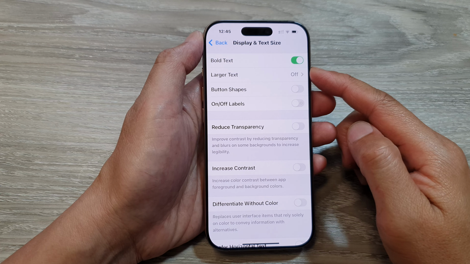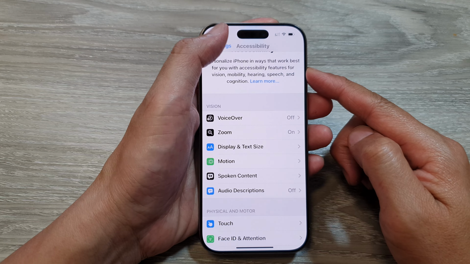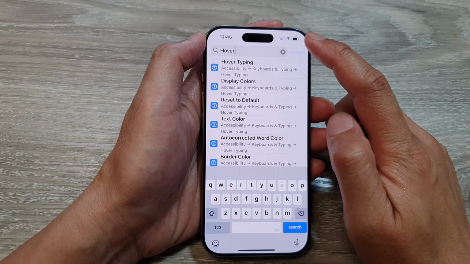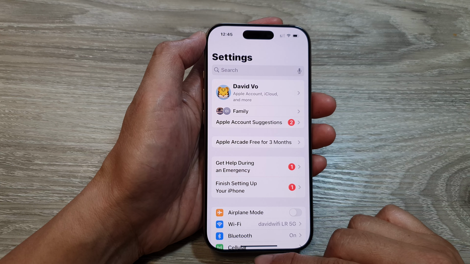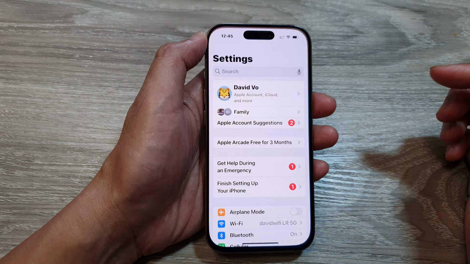How to enable or disable bold text on the iPhone 16 series. First, let's return back to the home screen by swiping up at the bottom of the screen. And from the home screen, tap on Settings.